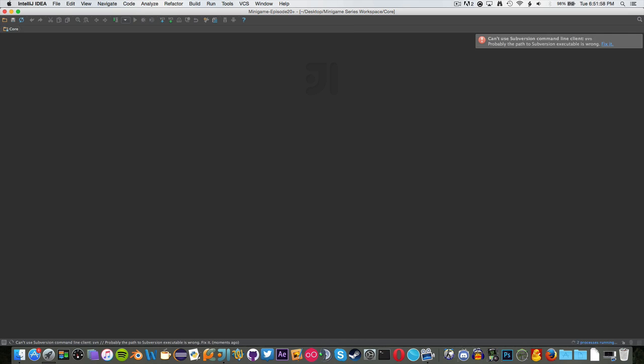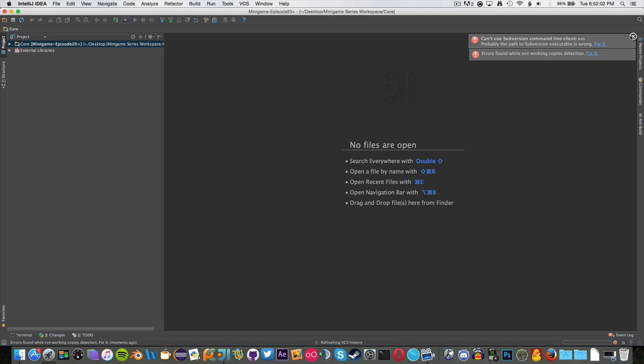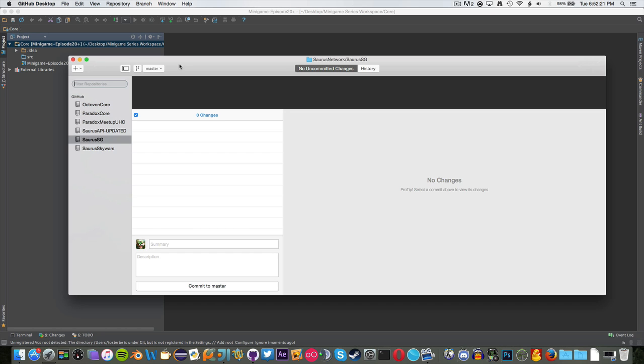Alright, so we have this set up. It is going to tell us some stuff over here we don't need. Now what we can go ahead and do is set up Git. This may be a little complicated, but you do need the GitHub app on your computer, and it is going to be pretty basic.